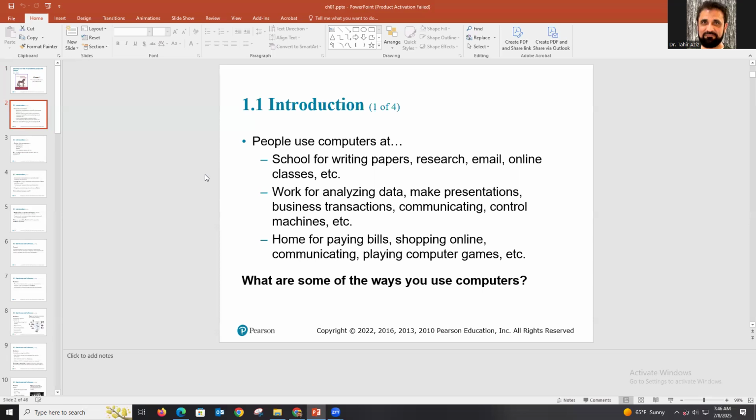But in this particular slide, it says they're used for research and writing papers, emails, online classes, just like this particular class as well. You can also use them at work for analyzing data, and especially these days, we are talking about artificial intelligence. That's where we are using a lot of computers and how the data is analyzed, and we'll talk more about it a little bit later. Also for making presentations, just like what I'm doing right now.